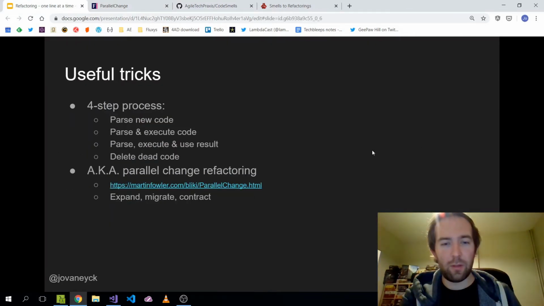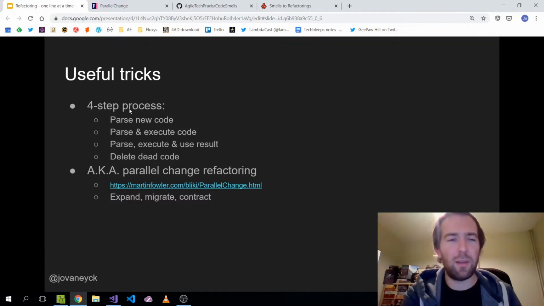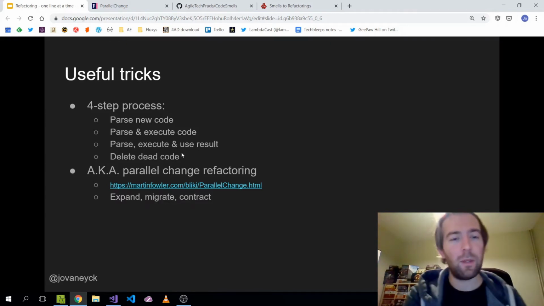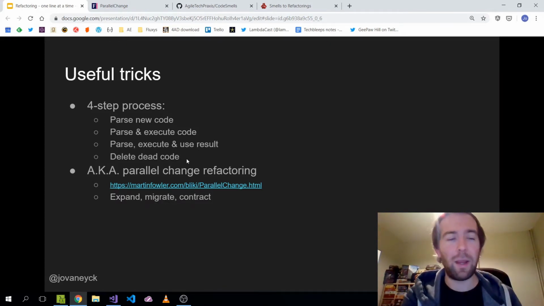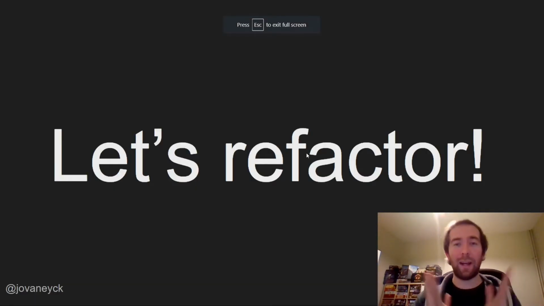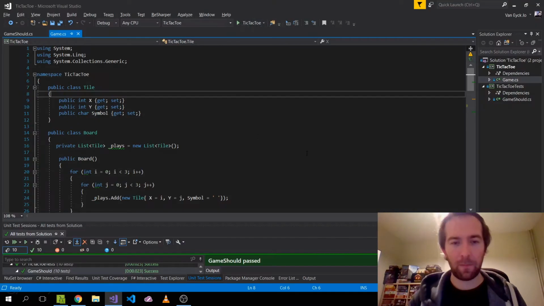The book from Sandi Metz and Katrina also has this process, and they give you 4 steps, but basically the same. So you write new code, you make sure it compiles, and then you use this new code, and we're going to do this 1 line at a time thing, and at the end, when everything is migrated or refactored, we're going to delete the dead code. So same thing. Let's refactor. Let's go to the code.